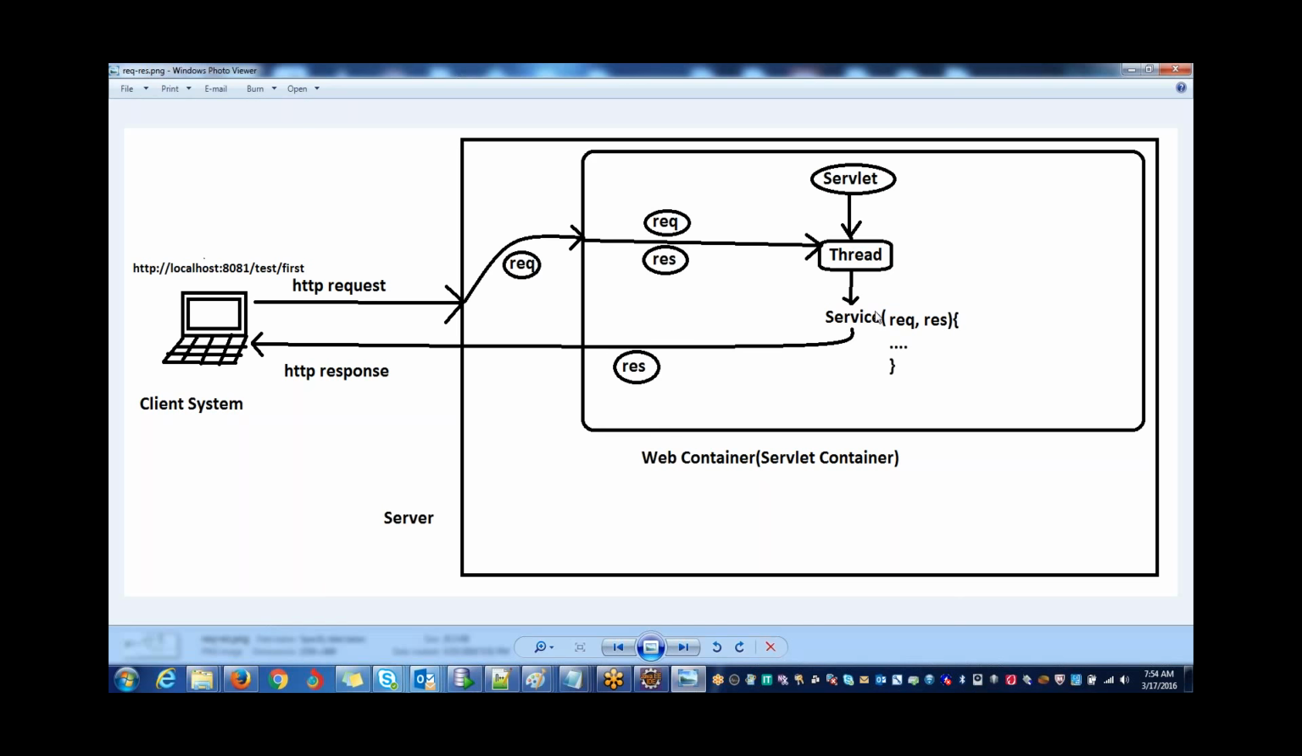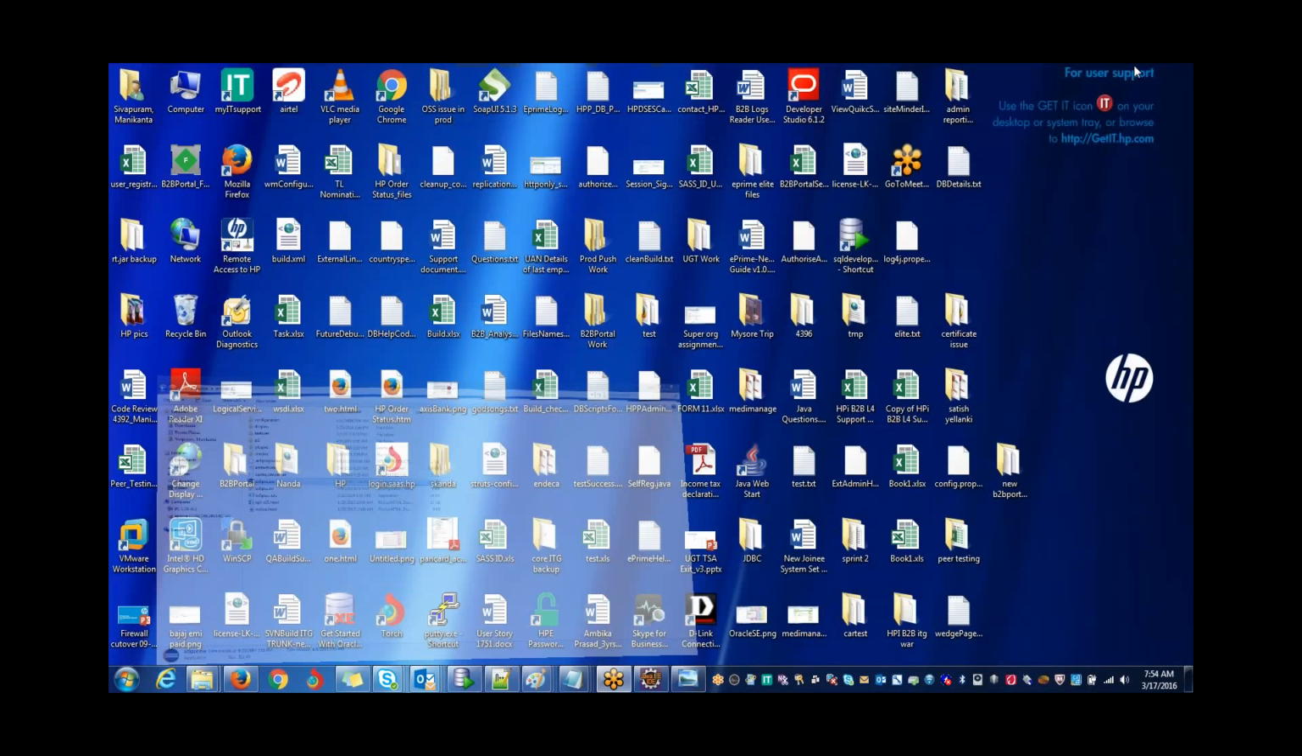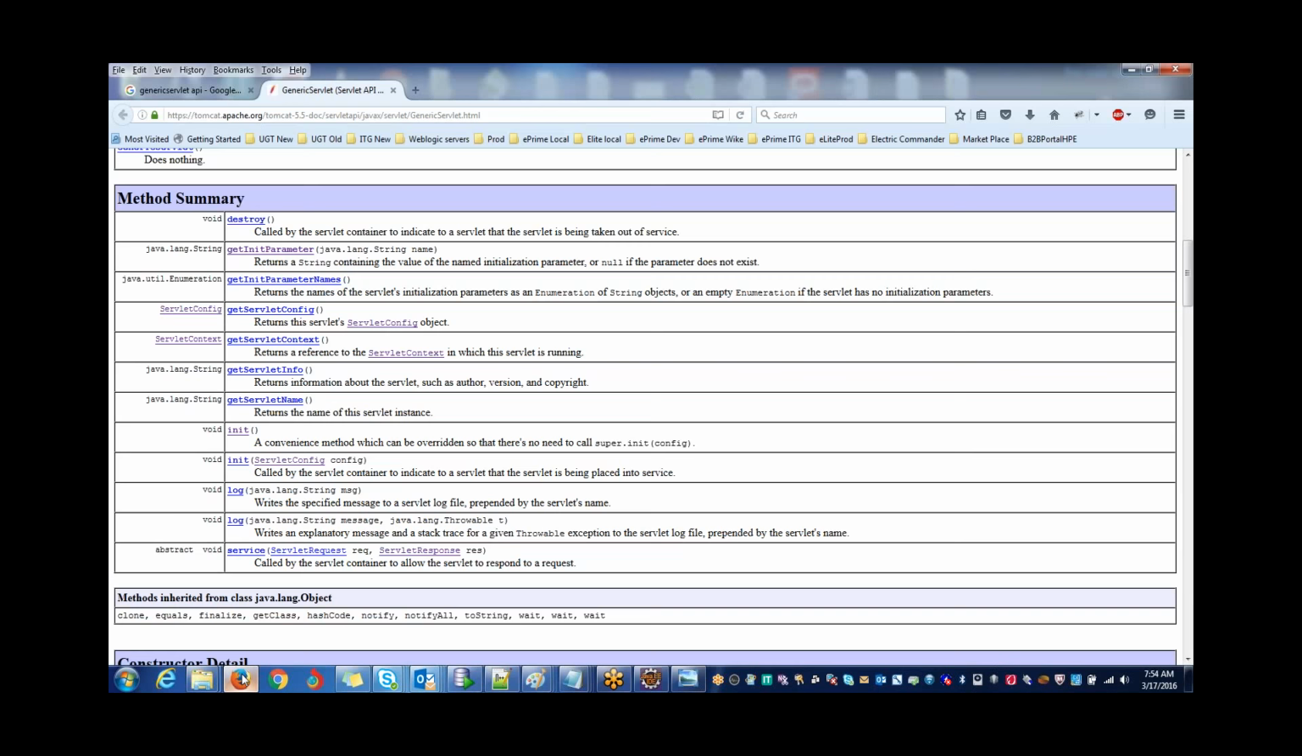Yes, like more information. It's a kind of step-by-step process.